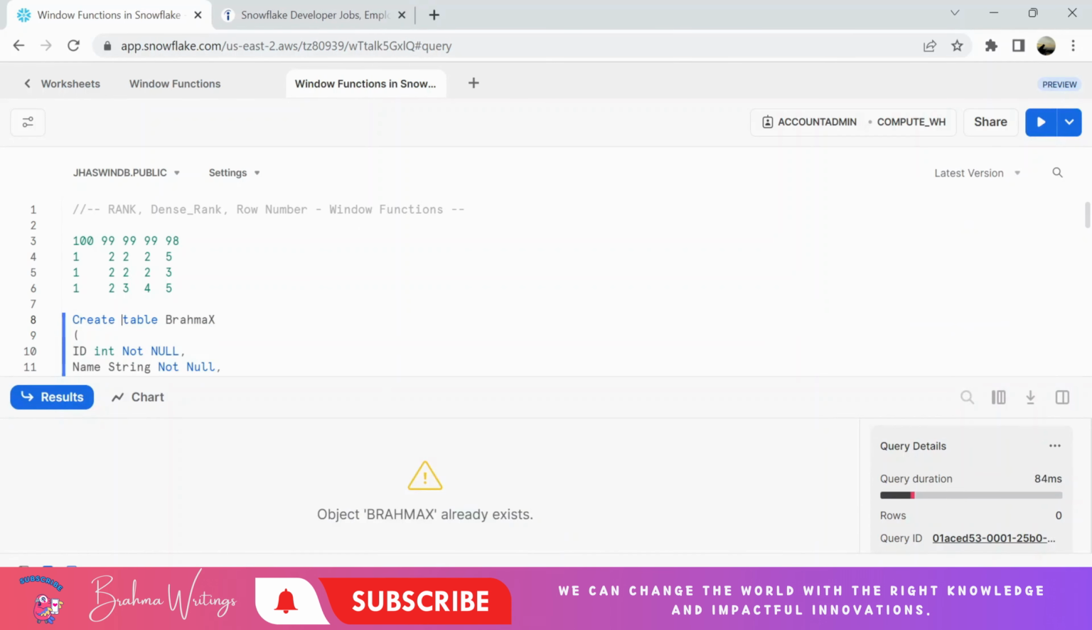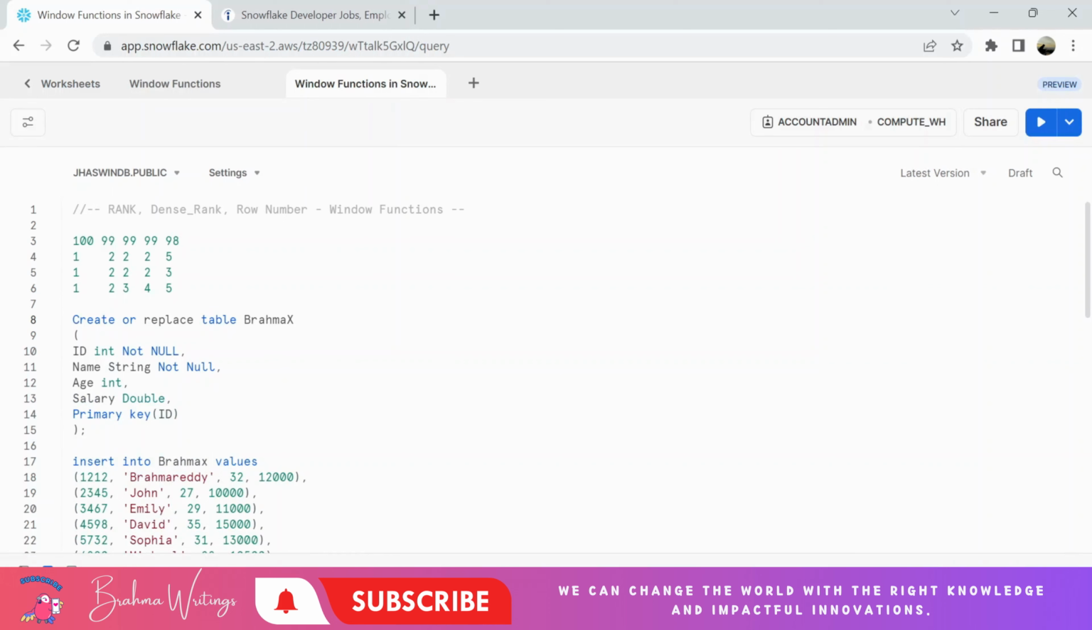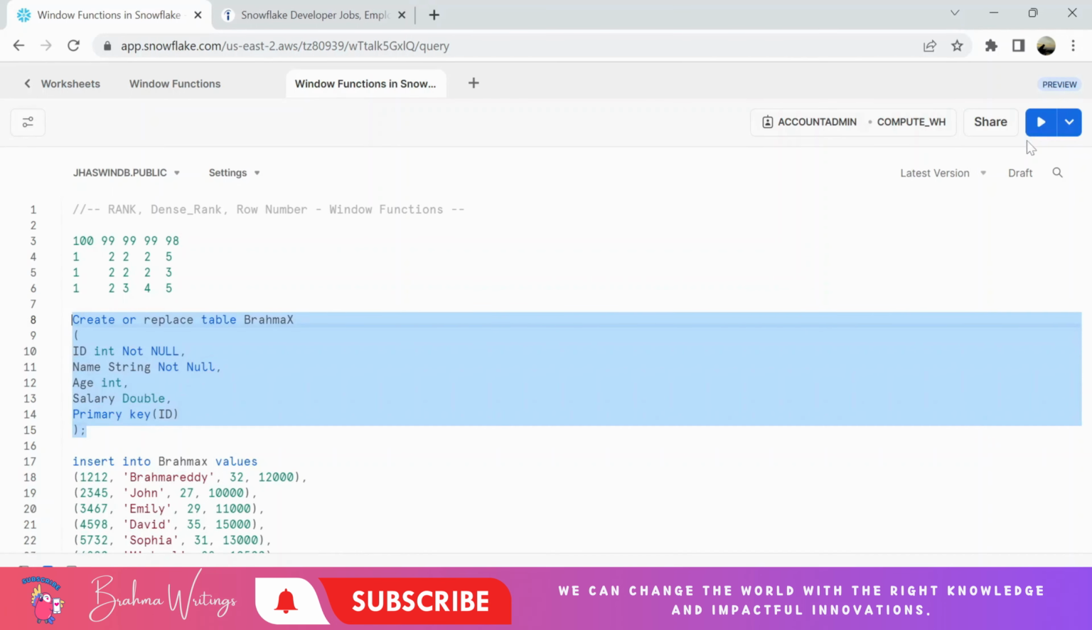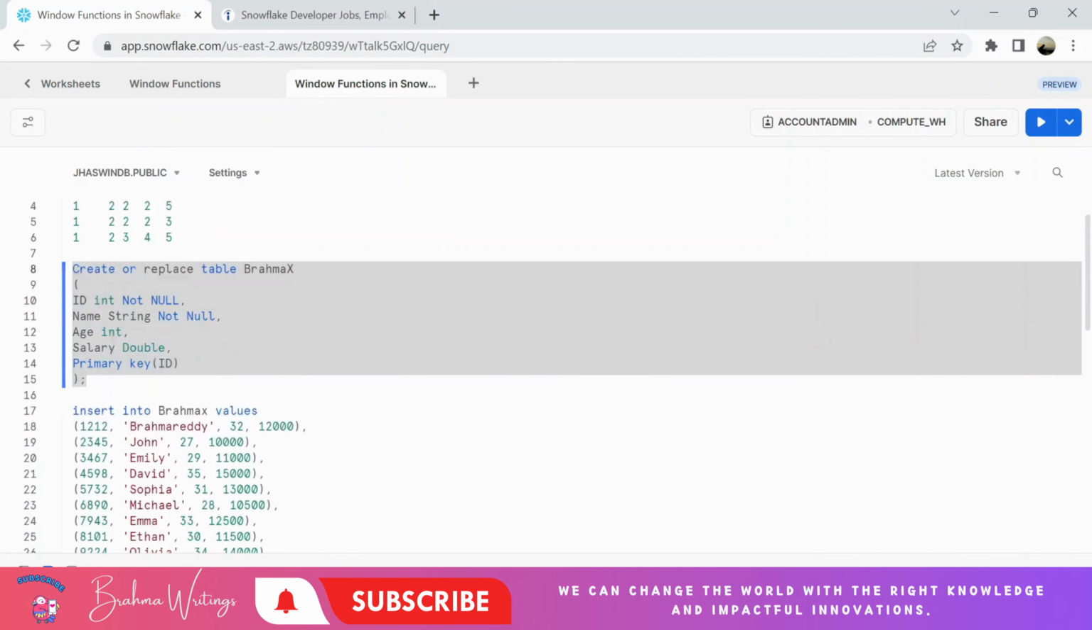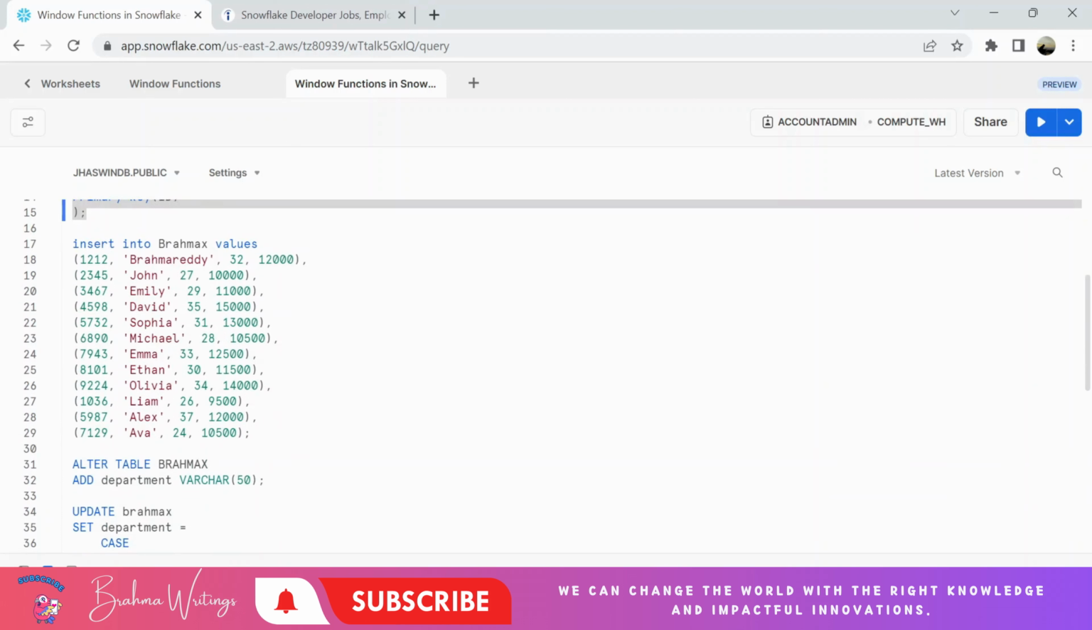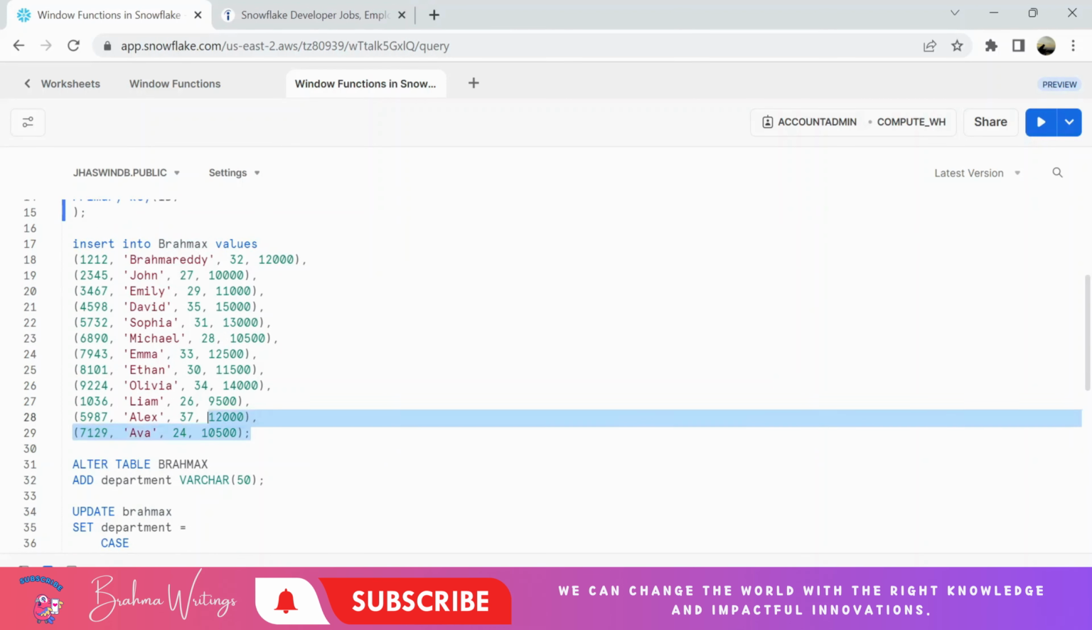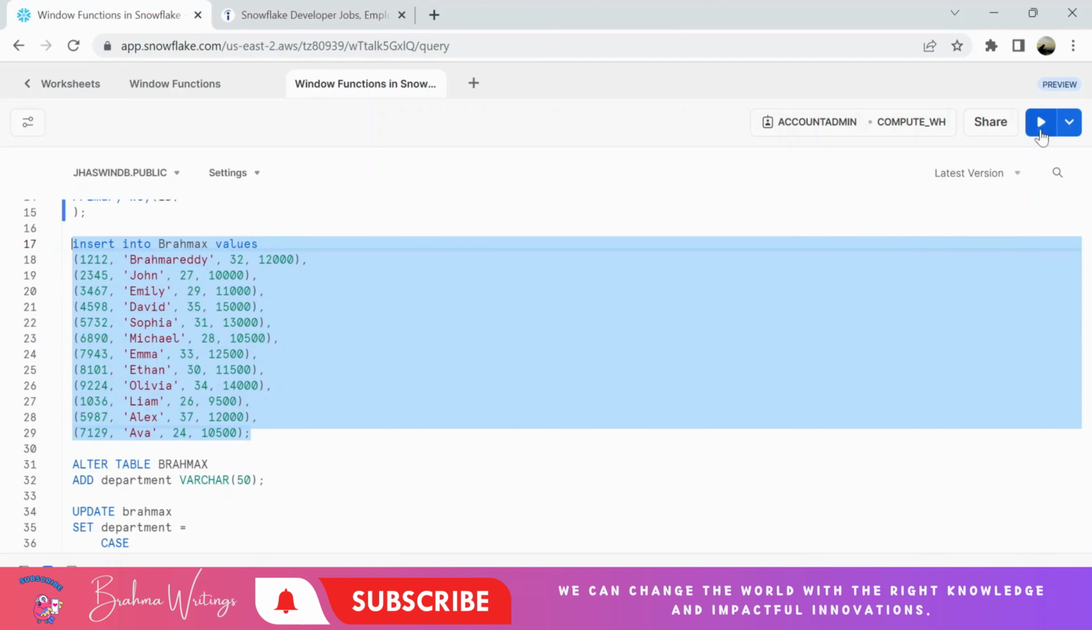So it is already there. Let me use create or replace. So when you use create or replace, if it is there, it will replace it. So I have created the Brahma X table successfully. Now I just want to insert a few values into the Brahma X table, for all the columns. So let me insert.